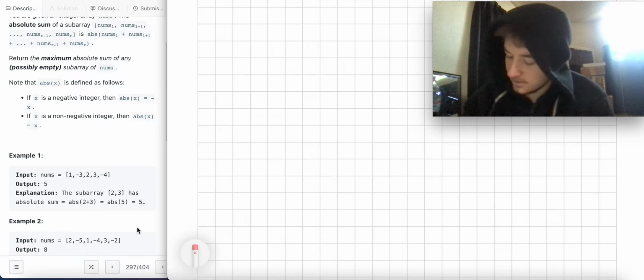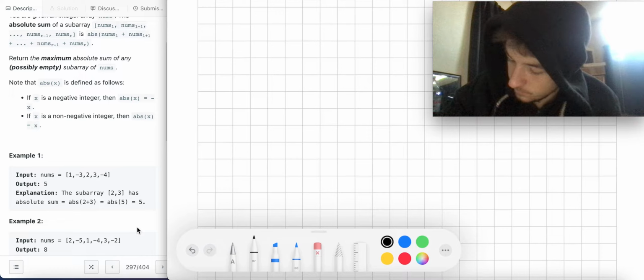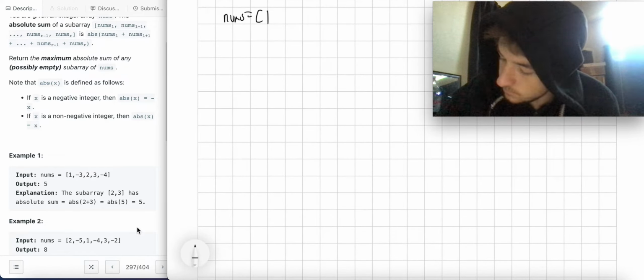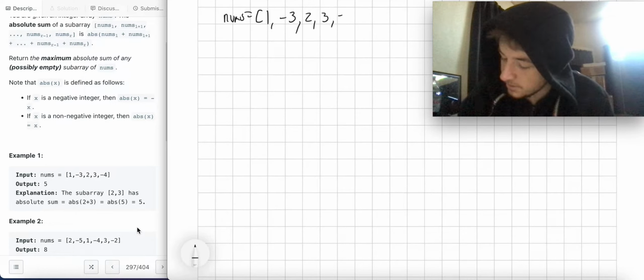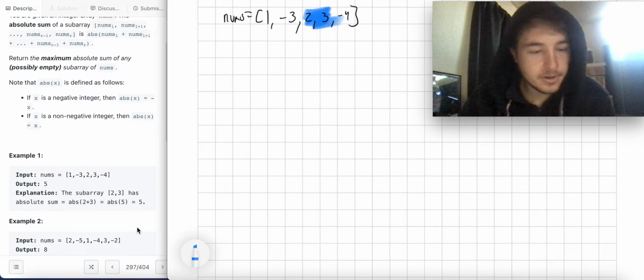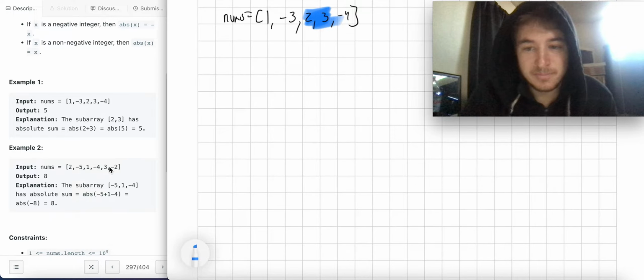Okay, so in this example, we have nums equal 1, -3, 2, 3, -4. And then obviously the maximum sum is 2 and 3. Okay. This example, we have nums equals 2, -5, 1, -4, 3, -2. The maximum absolute sum is -5 plus 1 minus 4, -9.